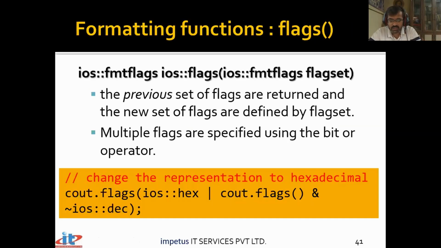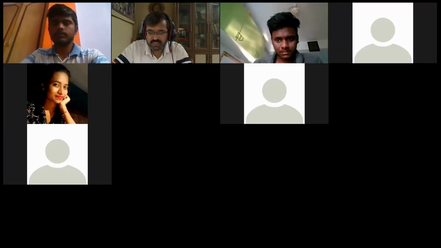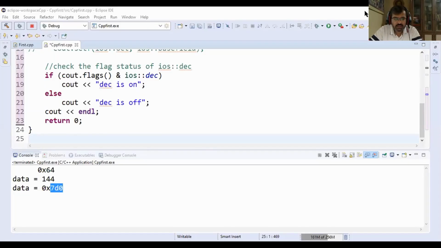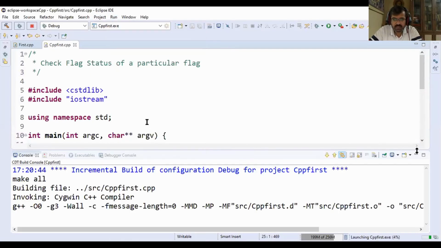I'll give a demonstration to help you understand this particular concept in a better way. Let's have a look at our Eclipse screen once again. Here we go. Watch it. I go to Project, Run, Debug as Local C++ Application. Let's start debugging this particular code.